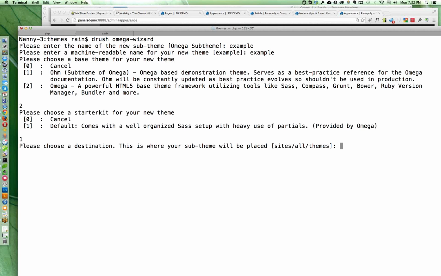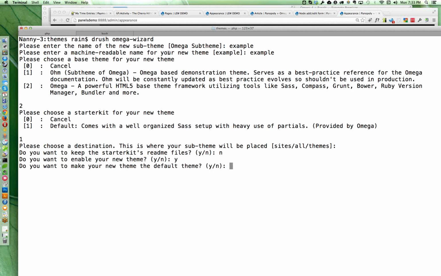And I want it in Sites All Themes, so I'm not going to tell it to go anywhere else. And I don't really need the starter kit's README files. And I do want to enable it. And sure, I do want it to be my default theme. And I'm not going to download the libraries now, even though I should, because that'll take time. But that will get you lots of libraries that give you lots of great functionality with Omega.